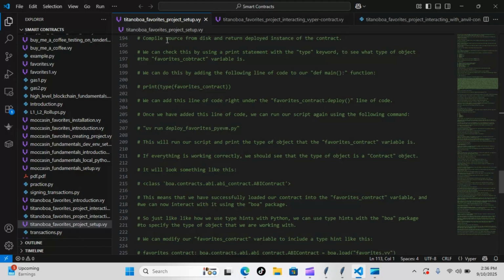So we're going to say to compile source from disk and return a deployed instance of the contract. You can check this by using a print statement with the type keyword to see what type of object the favorites contract variable is. We can do this by adding the following line of code to our defined main function. We'll say print type favorites contract. We can add this line of code right under the favorites contract deploy function line of code.